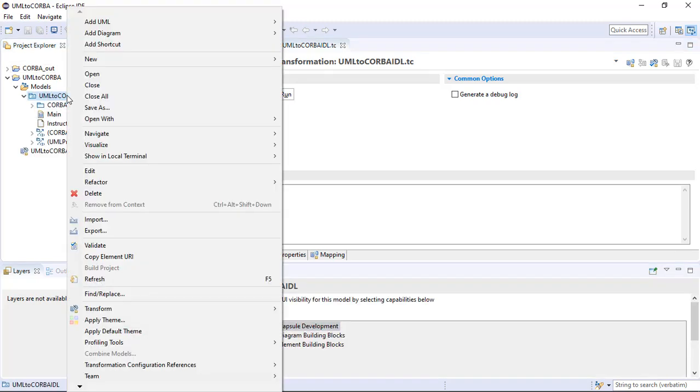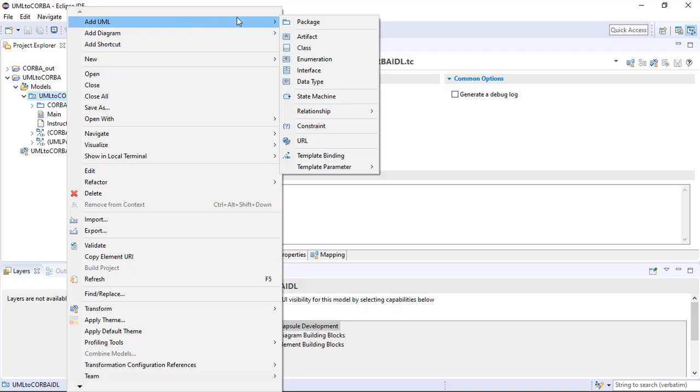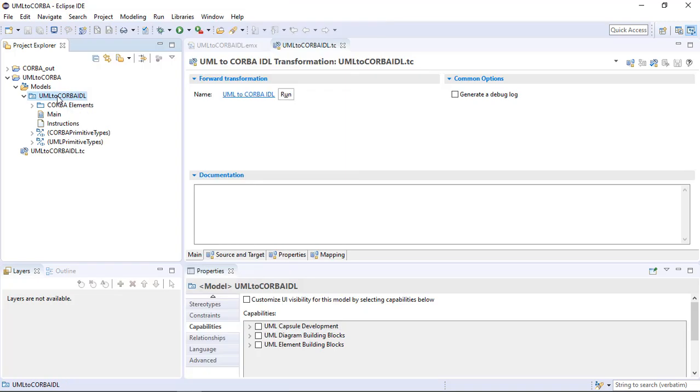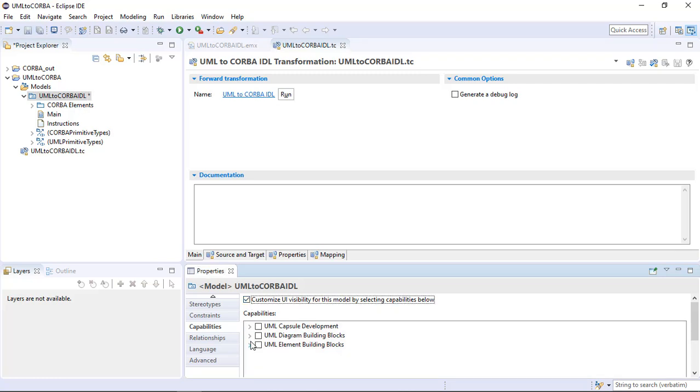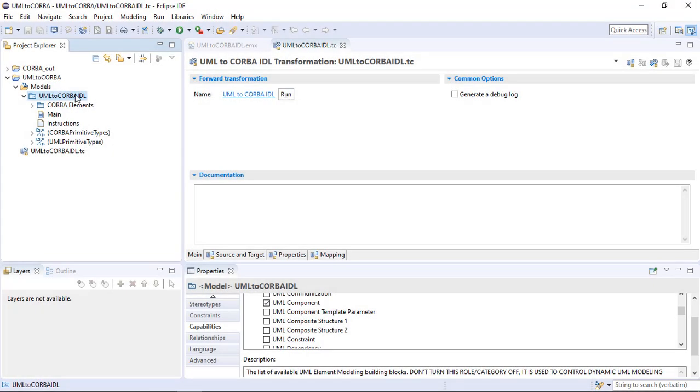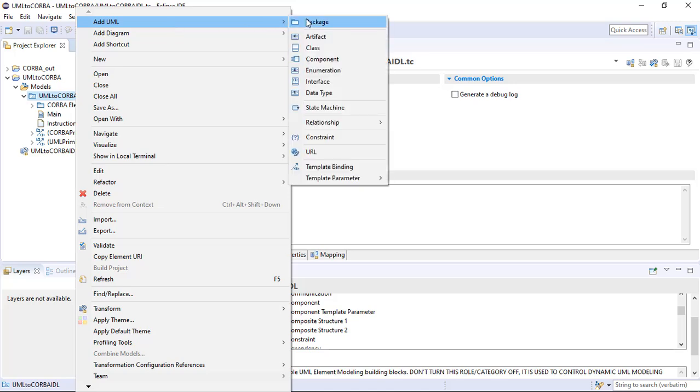Next, if you don't see the command for creating components in the Add UML context menu, ensure that the UML component capability is enabled manually. To enable the UML component capability, you must go to the Model Properties page and select the option to customize the UI visibility for this model. Then enable the UML component capability under the UML element building blocks. Now you can view the component option in the context menu.